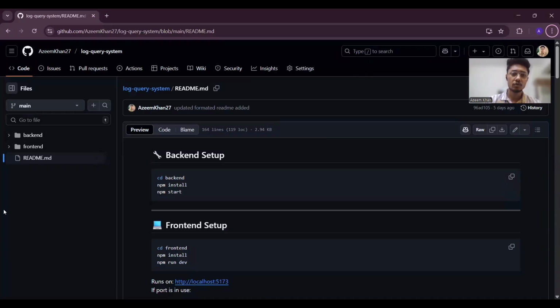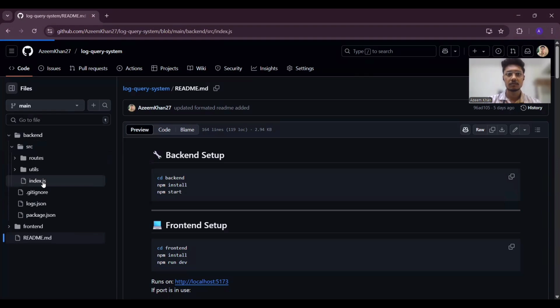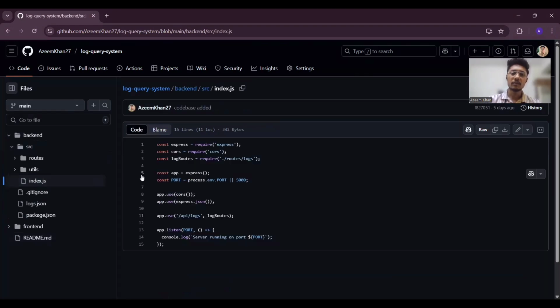The repo has two folders, backend and frontend. First, let's look at the backend. The entry point is index.js, where the Express server starts. It uses a /api/logs route to handle the ingestion and query.